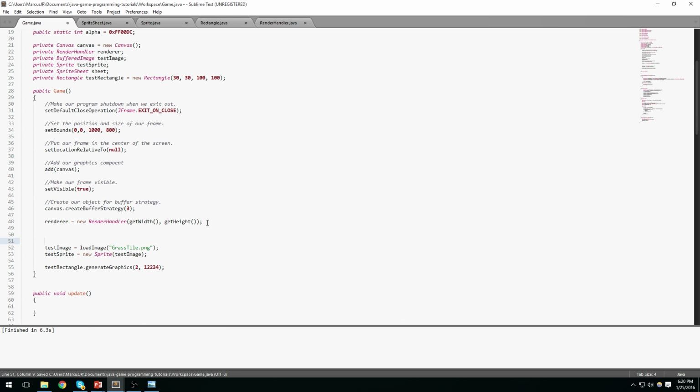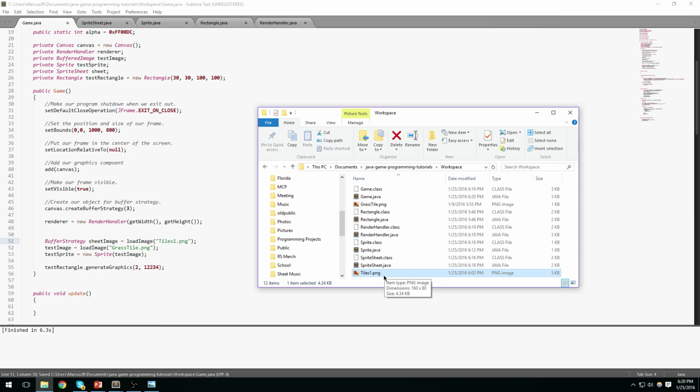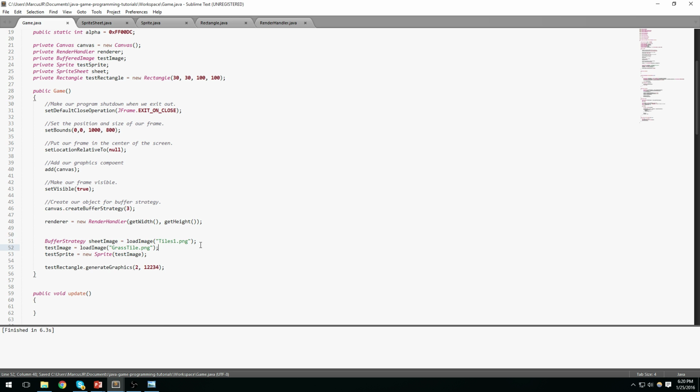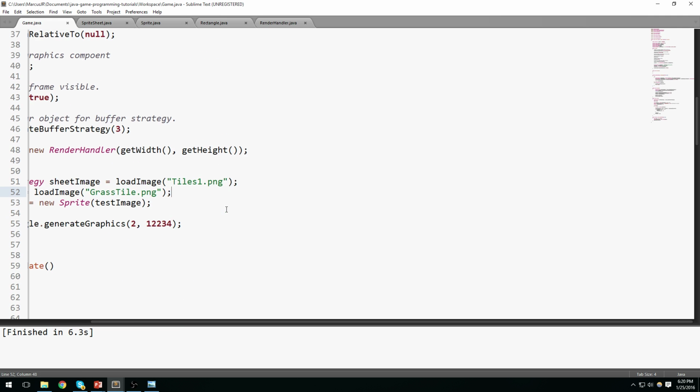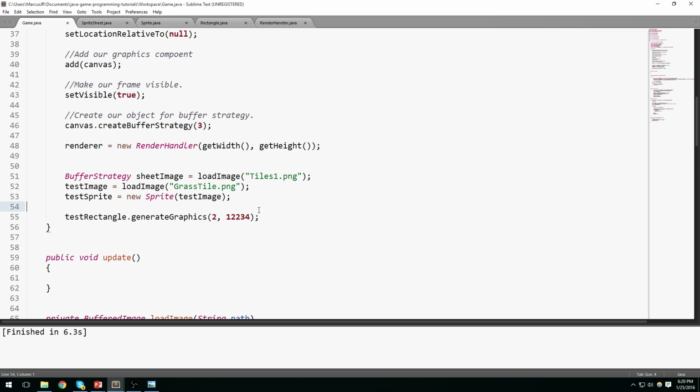And we need the sheet image, so I'm just going to do BufferedImage sheetImage is going to be equal to loadImage. I'm going to call the load image method we made before, and just load the tiles1.png image that we have in our workspace right here. I just realized I can zoom in to make your lives easier. I'm sorry that I did not do that earlier. My bad. So anyway, we've loaded that sheet image.